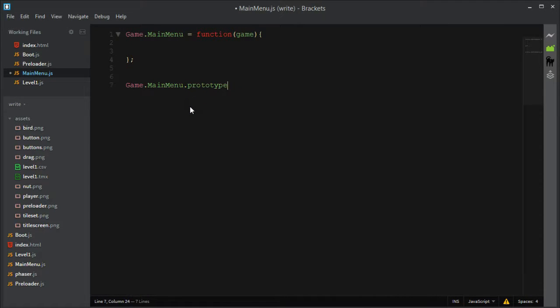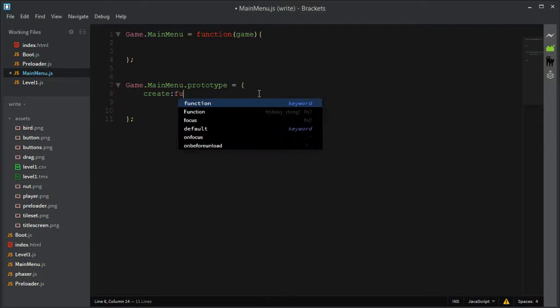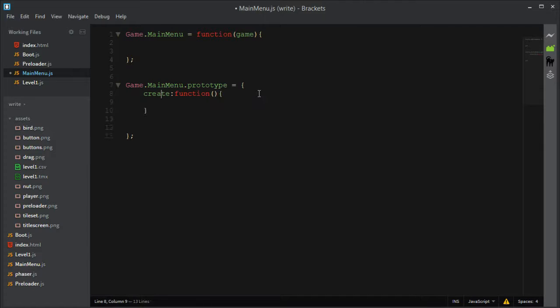Let's do game.mainMenu.prototype, just like we did with any other state. So in here we're going to have a create and our update functions. Let's start with our create function, and we're going to need to take in the parameter of game, just so we can use the game function in our create function. Next we need to do the same with our update function and take in game. We actually won't really be using update, but we'll just keep it there.